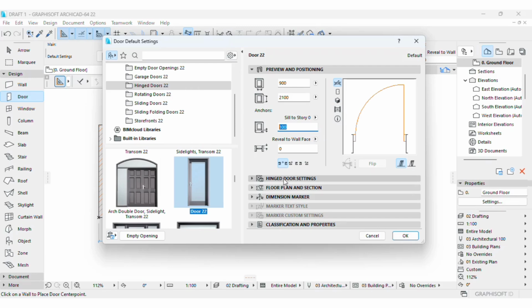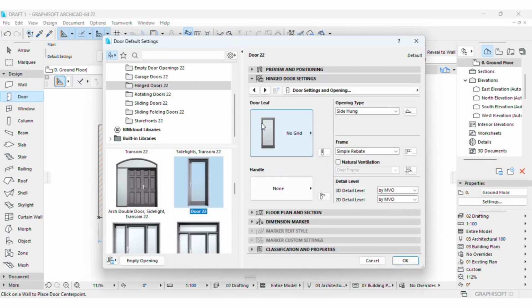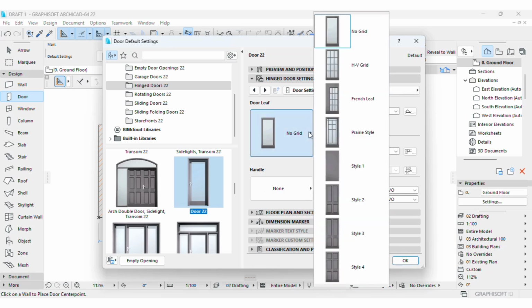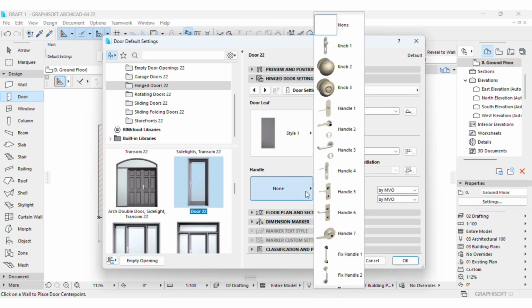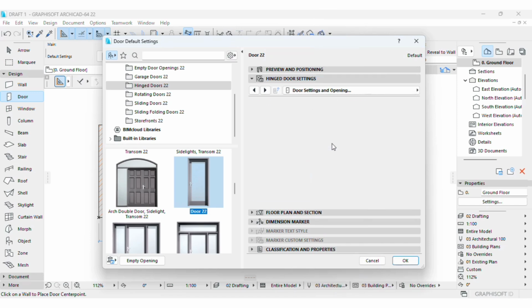If you click hinged door settings, you should be able to change the door leaf, how it looks. Remember, some doors are paneled. So we have options here. And this one is 6 panels, 6, 4, 4, single paneled. You can also add a handle if you wish.